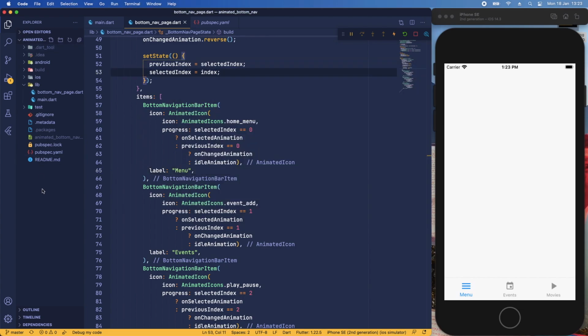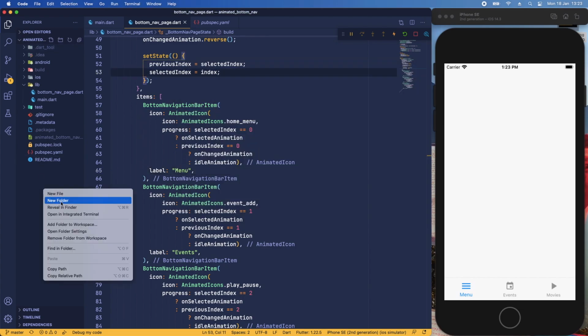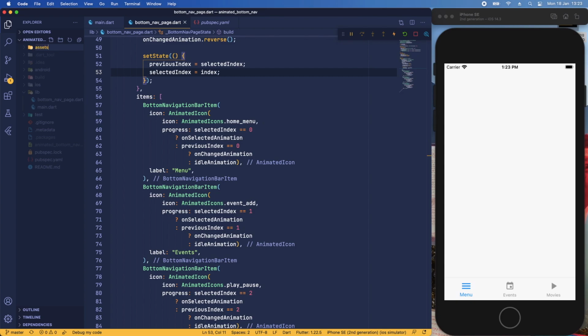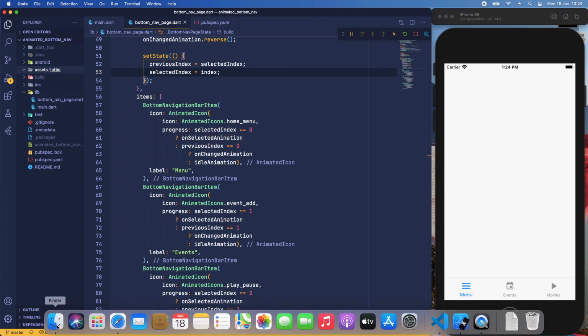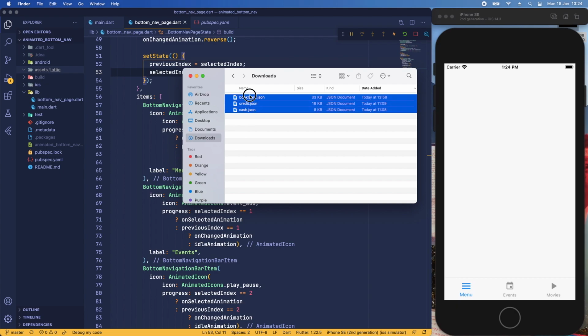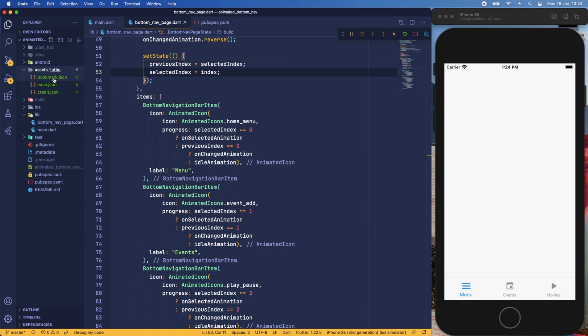So let's create a new folder over here. The folder name will be assets/Lottie. You can use any folder name over here. So I'm going to name it assets/Lottie, and I'm going to copy the files over here. So we have three different JSON files, different animations.